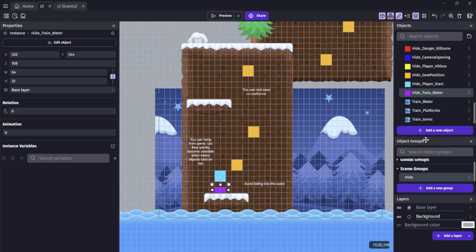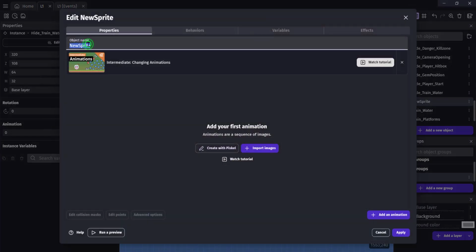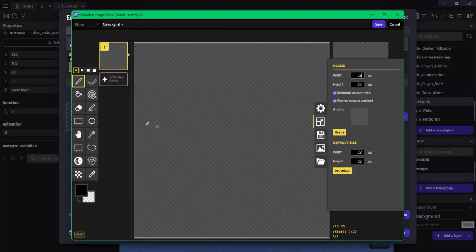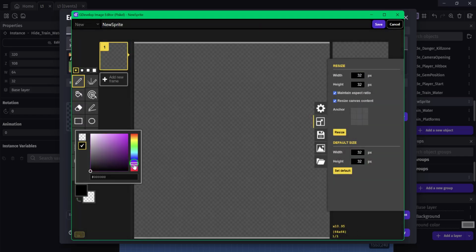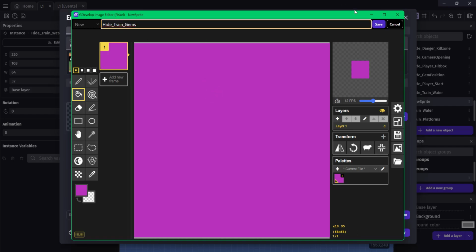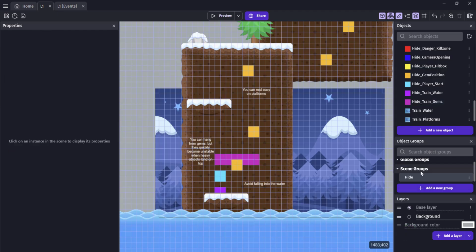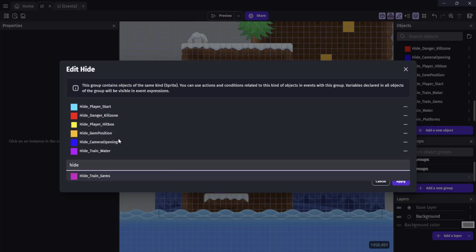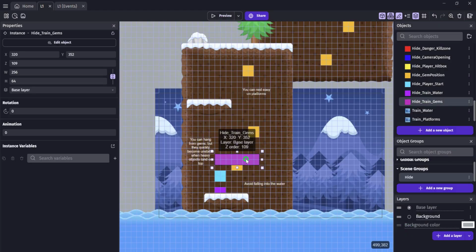Let's add another new object, sprite. Rename this as train gems, and then copy that name into the clipboard. Same thing, we're going to create with Piskel, select a color, switch to the bucket tool, and fill that in. Let's paste that name, and then click Save, and then Apply. Add our new hide object. Go ahead and click Apply. Drag that into our scene.